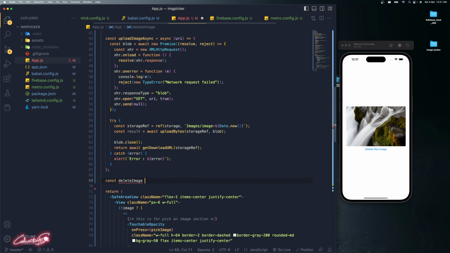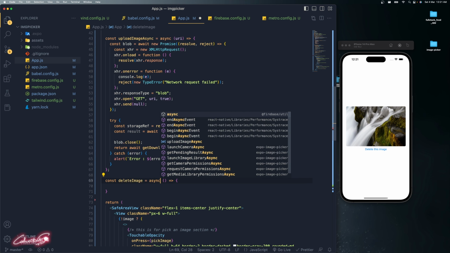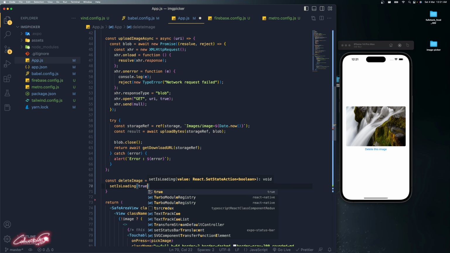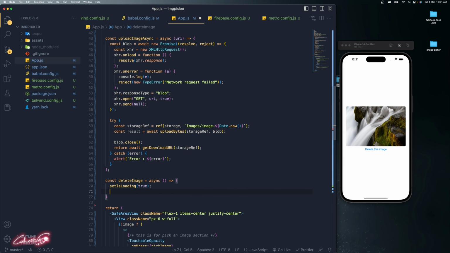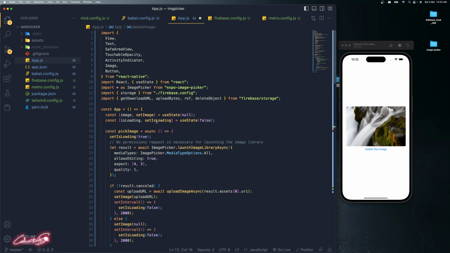So const deleteImage equals, and this function is also going to be an asynchronous function. Over here, we need to change the state: setIsLoading as true, and I'm gonna delete this object from our database. First we need to get the deleteRef equals ref of storage and the URL which we have inside our image state. Then I'm going to use this deleteObject method, which is from Firebase storage. Make sure that is imported, otherwise we will get an error.